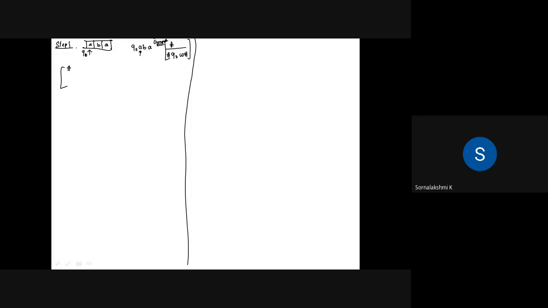So hash we'll write. Hash, remember, is a special character to denote the starting and the end. So we'll write Q naught, and the word is ABA. So this is the first domino that we have created. Okay, so step 1: create a domino for the initial state and the whole string.